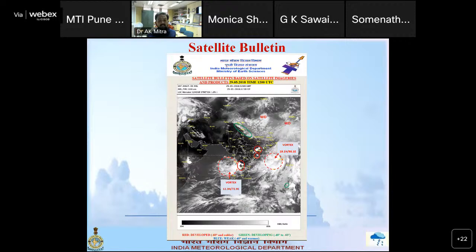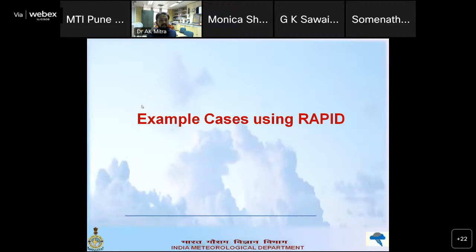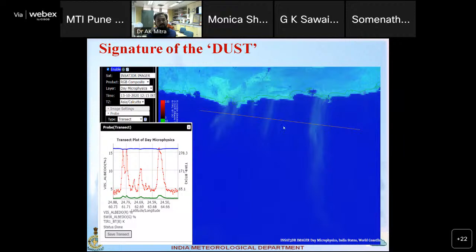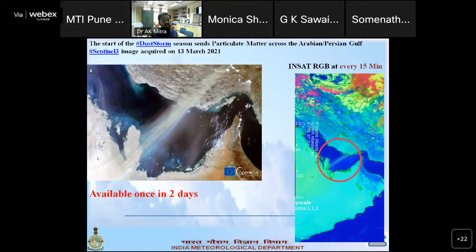Some RAPID cases: you can see here dust. This dust is flowing from Arabia to Northwest India and mainly affecting it. This is a very fine detection of the dust; by the point values also, you can delineate where the signature of dust can be found. Now you can see the dust storm over the Sentinel imagery, very sharply, and you can get it in INSAT-3DR satellite imagery also. The most important part is that Sentinel imagery you get every 2 days, whereas INSAT-3DR RGB you get every 15 minutes.